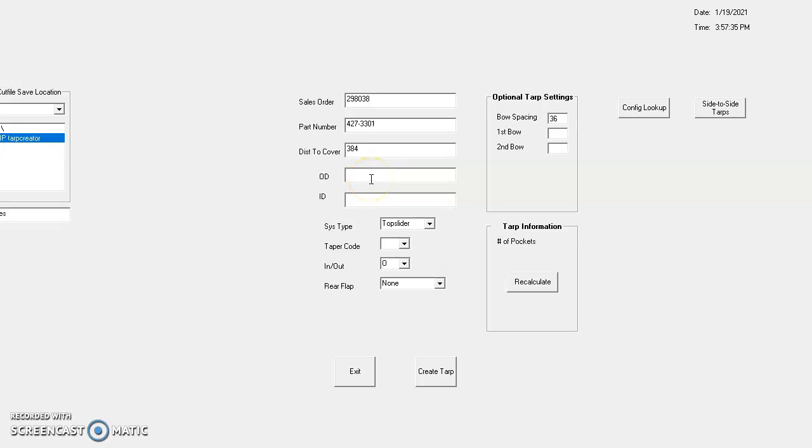Outside diameter 96. Inside diameter of the rails of the trailer 86. Pick top slider, it's correct. Taper code, we're going to go with E. It's going to be a different bow rise. Outside diameter is what we're cutting everything to.